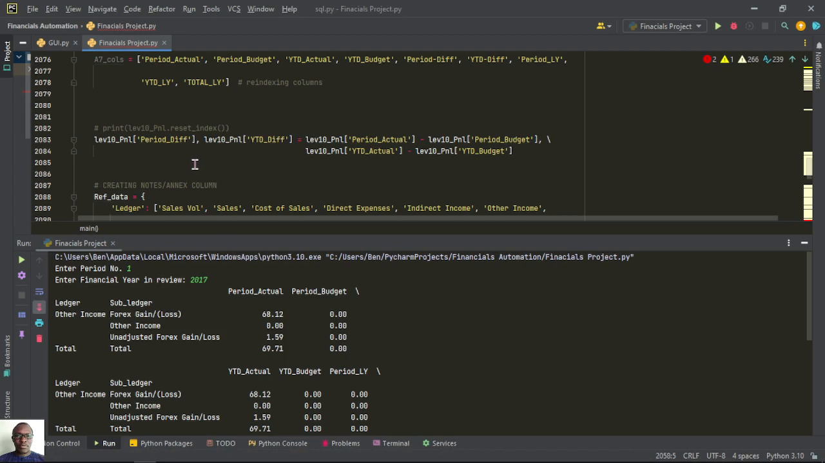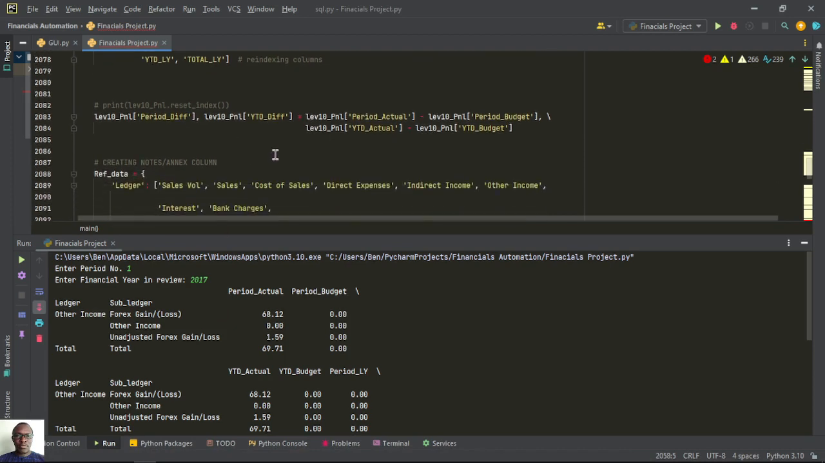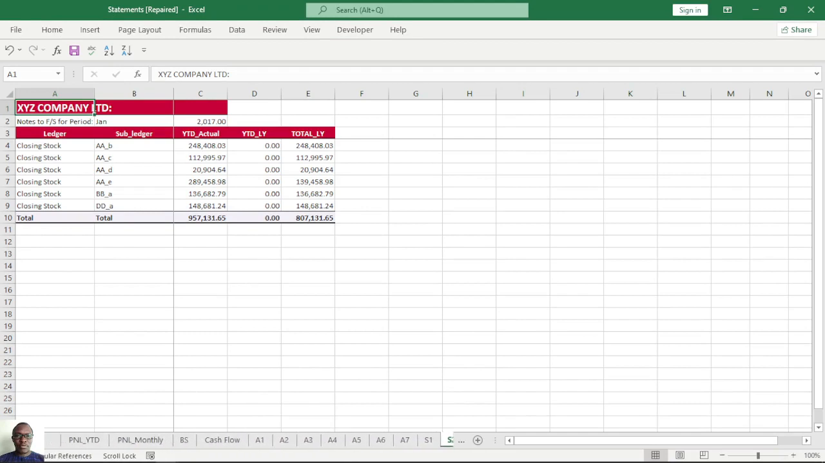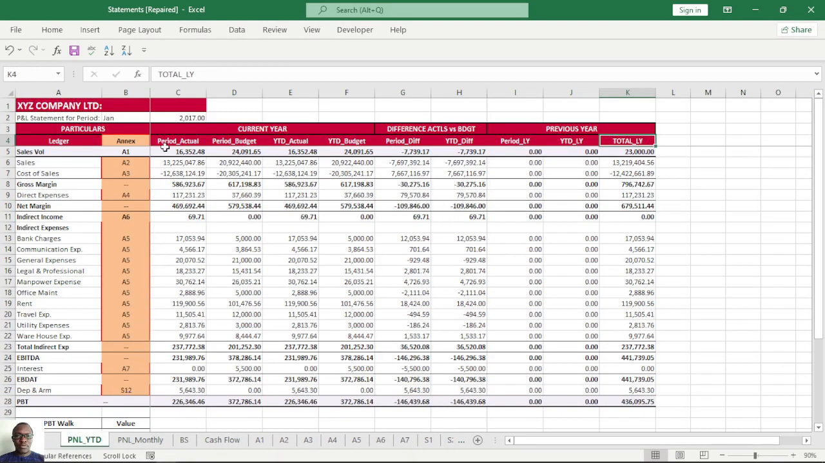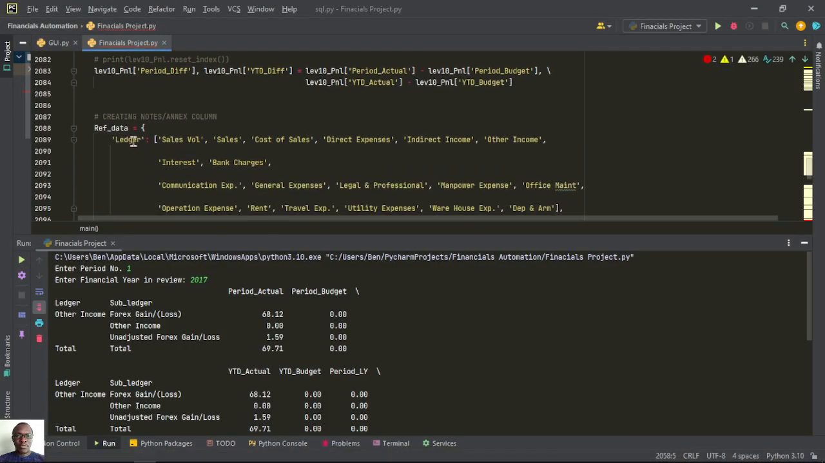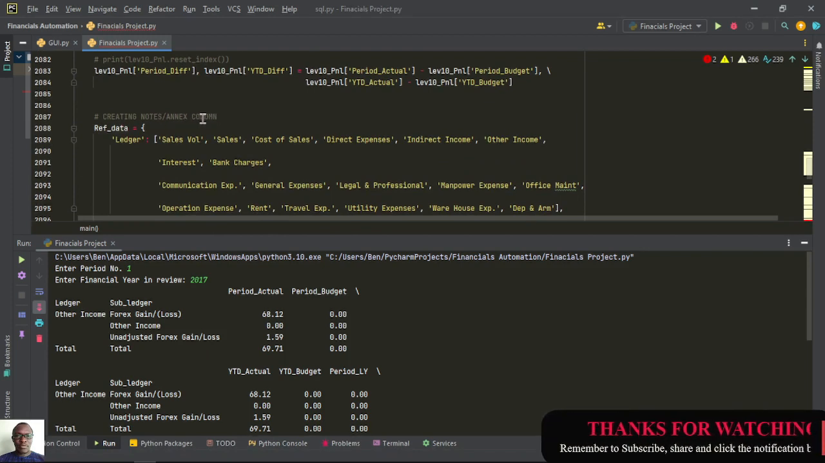So let me take you back to where we are doing our code. I was trying to say that after creating those schedules, we need to arrange our data frame in such a way that it should be in this format. This format for P&L YTD: after ledger, we should have annex, and then after annex, we need to have period actual moving up to the total last year column. So down here we are creating the notes column, or annex column.